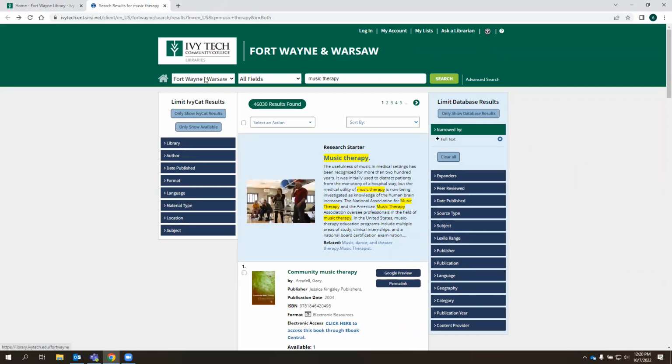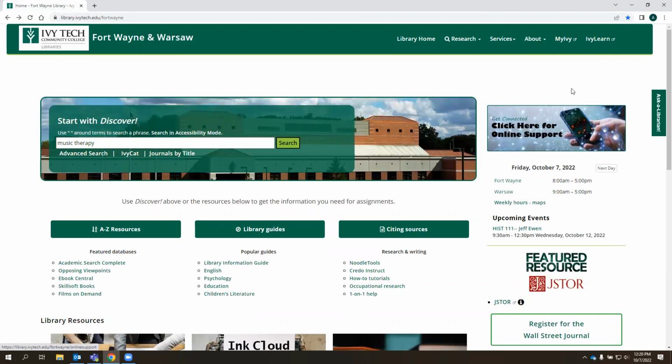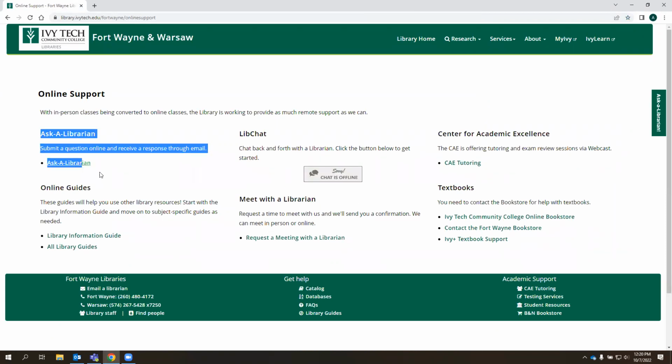So that is a really quick overview of our Discover Search, where you can find books and journal articles. And if you have any questions, please feel free to reach out. In this top right corner, you can click here for support, and you can email us at Ask a Librarian. When this is green, you can chat with us in real time. You can also meet with us in person by clicking here and setting up an appointment.